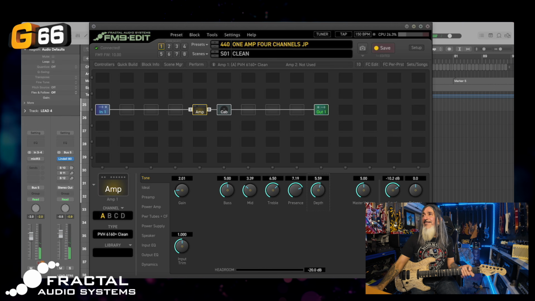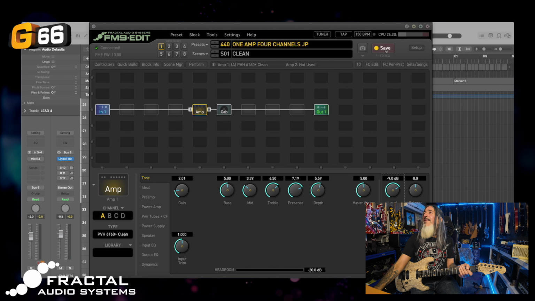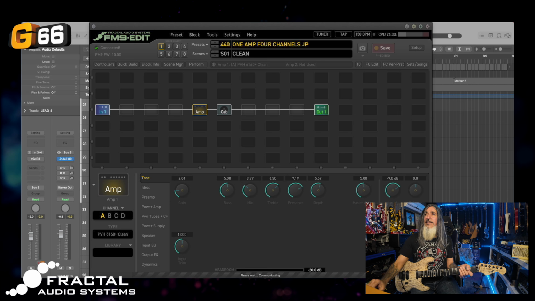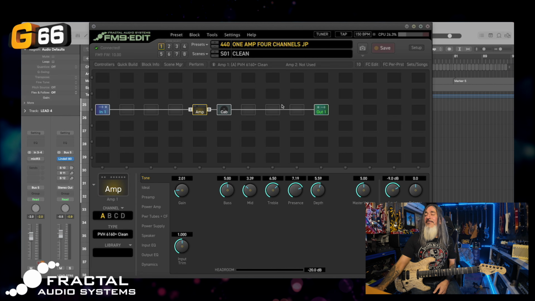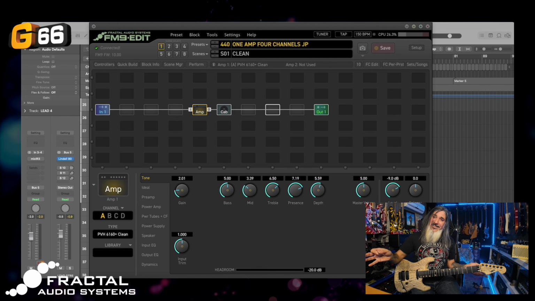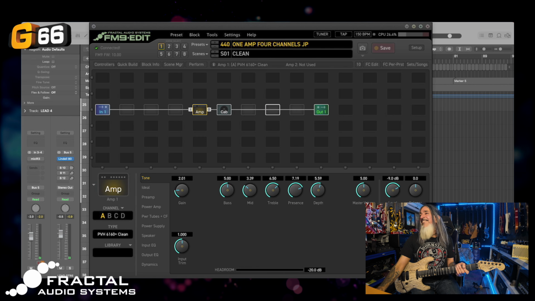Beautiful. That's a nice starting point, clean sound for me. Just push the level up a little bit and I'm going to save this. So this is my first scene. It's very basic at the moment. I don't have any effects or anything. But I need my effects. I need a delay and reverb. So that's what I'm going to add right now.